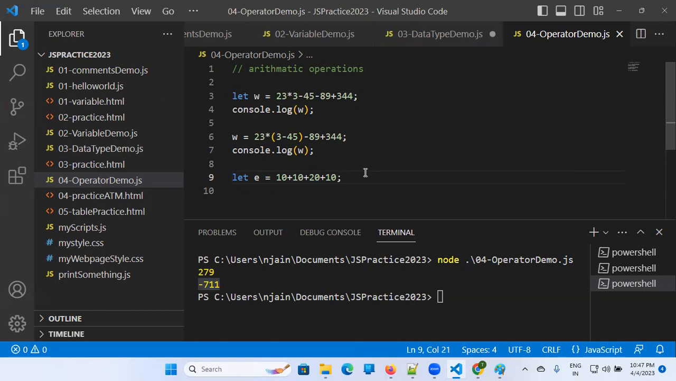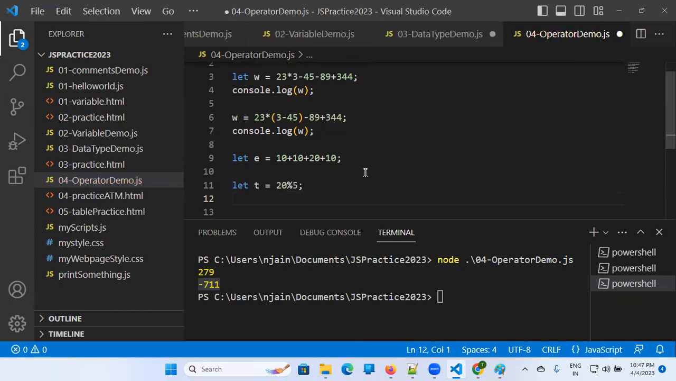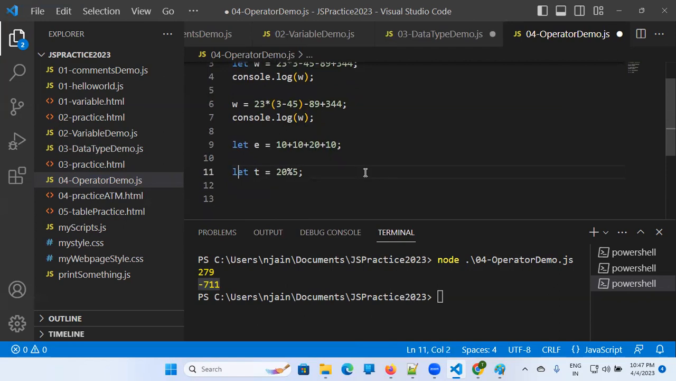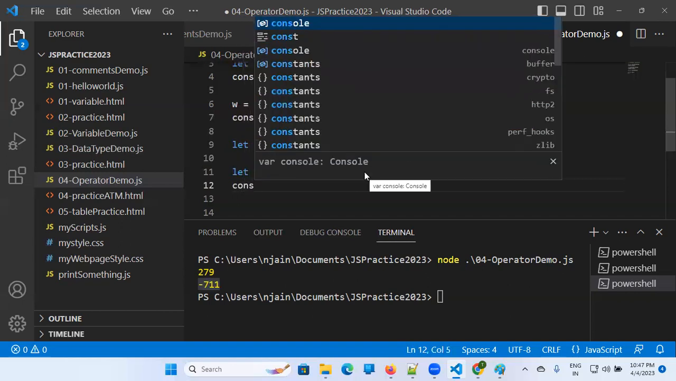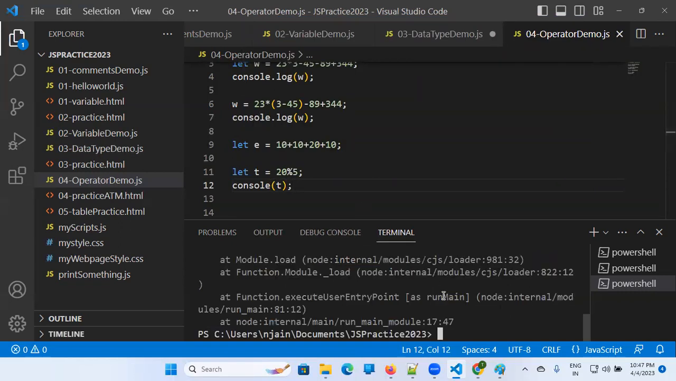Fine. So this is arithmetic operations. There is one more sign, which is the percent sign. Let t is equal to 20 % 5, right? So it is called modulus. Okay, so this finds the remainder. So when you divide 20 by 5, what will the remainder be? Remainder will be 0, right? So the percent sign basically is like finding out the remainder.